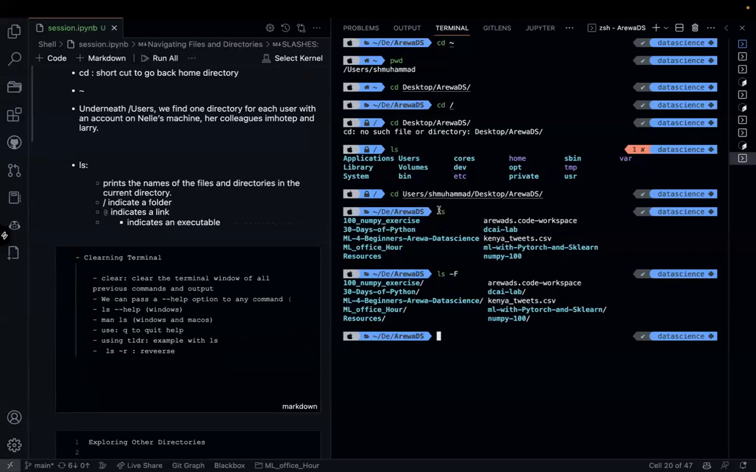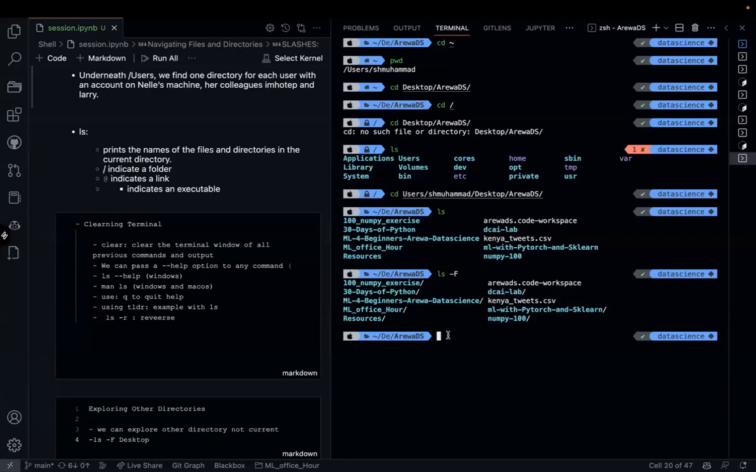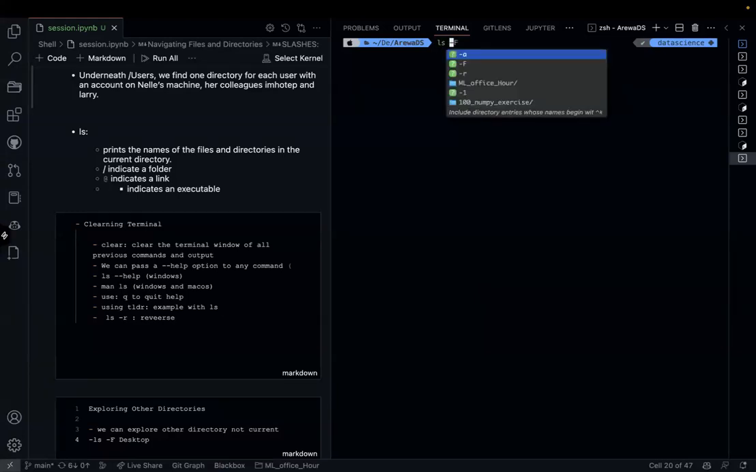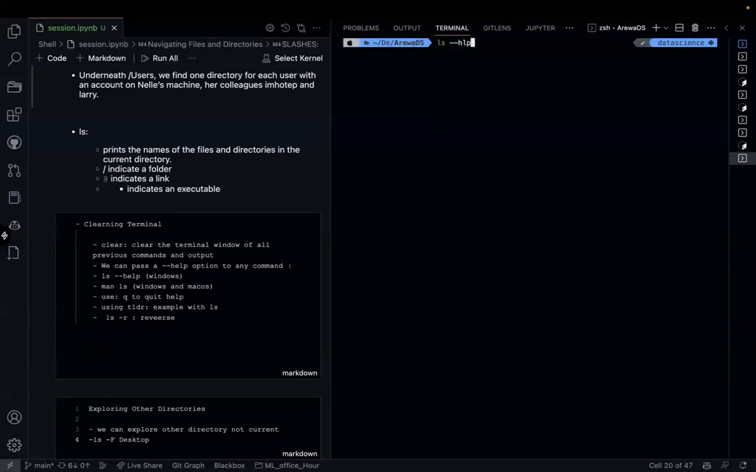For example, now we have ls, but you have other arguments. We'll talk about this. Now we have clearing the terminal. You can use clear to clear the terminal. This is something that you should also learn. But we also have help. If you want to find out, for example, what this command ls does, we have what we call help. Can you see ls help?